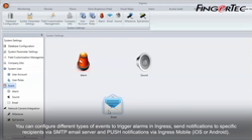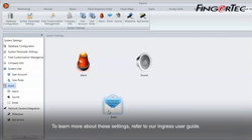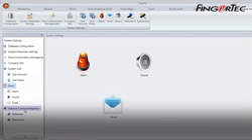You can configure different types of events to trigger alarms in Ingress, send notifications to specific recipients via SMTP email server and push notifications via Ingress Mobile. To learn more about these settings, refer to our Ingress user guide.